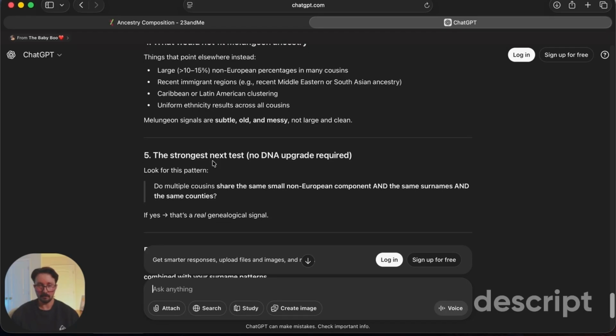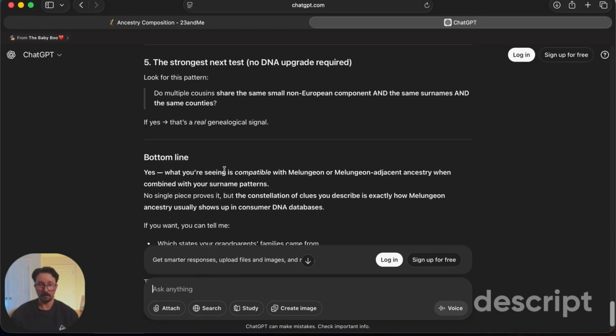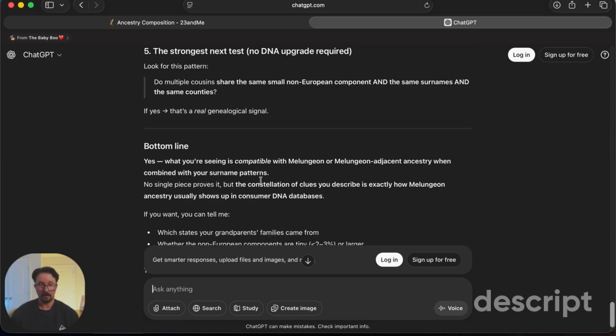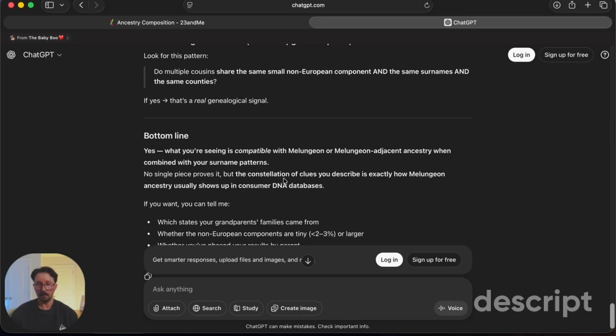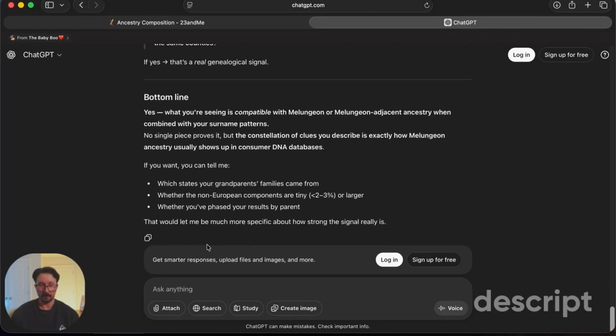Strongest next test, multiple cousins shares. Bottom line, yes. What you're seeing is compatible with Melungeon or Melungeon adjacent ancestry when combined with your surname patterns. No single piece proves it, but the constellation of clues you describe is exactly how Melungeon ancestry usually shows up in consumer DNA databases. All right, well, let's share now the diaspora of the Cumberland Mountains, see what happens.